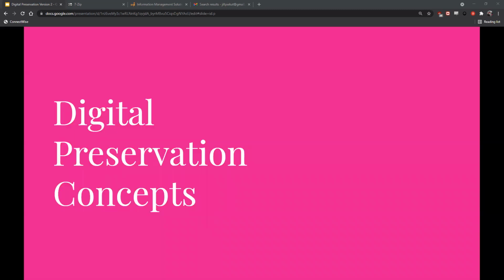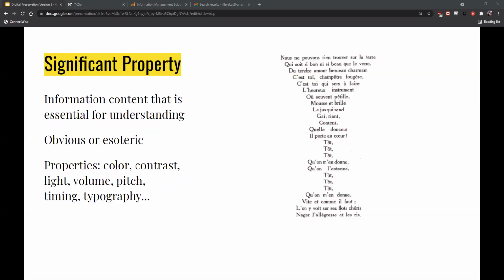So I'm going to introduce 2 concepts that come into play when you're developing a strategy: significant properties and preservation masters. Significant properties can be described as information content that must not be lost or degraded in quality over the entire lifetime of a digital file, even if other types of information are lost.